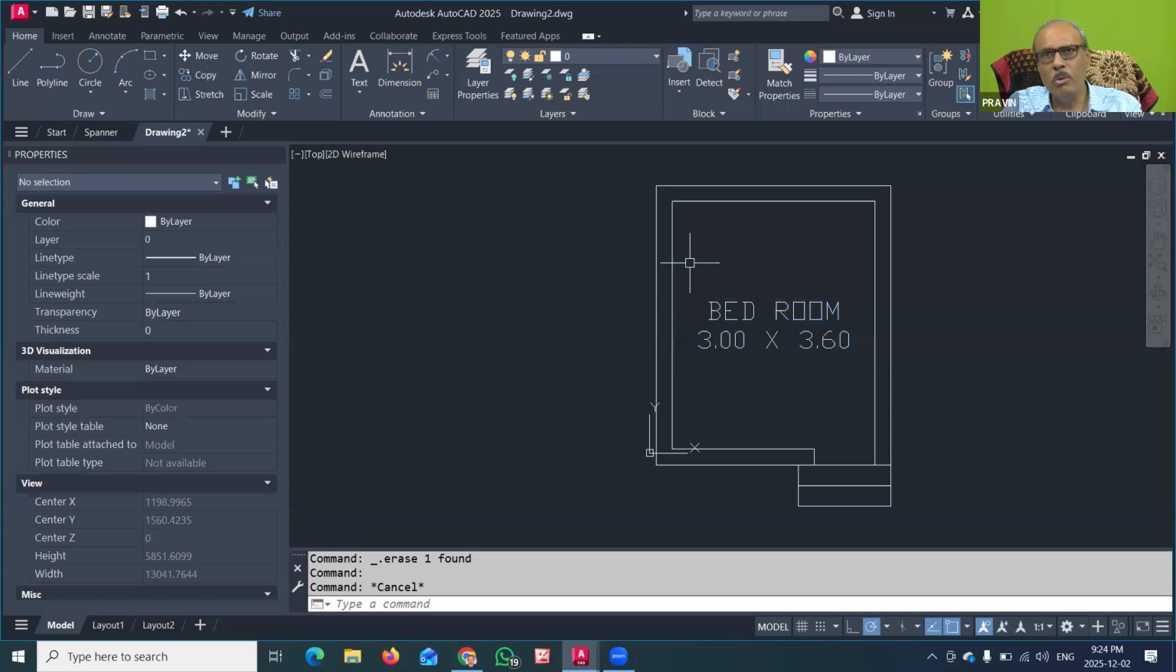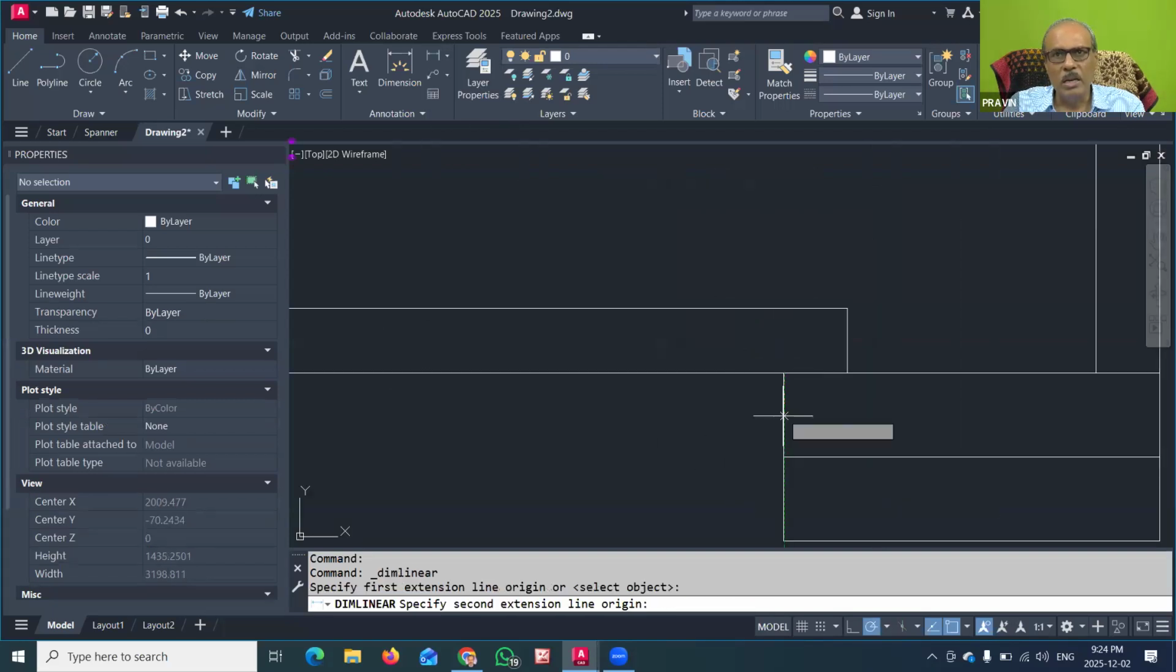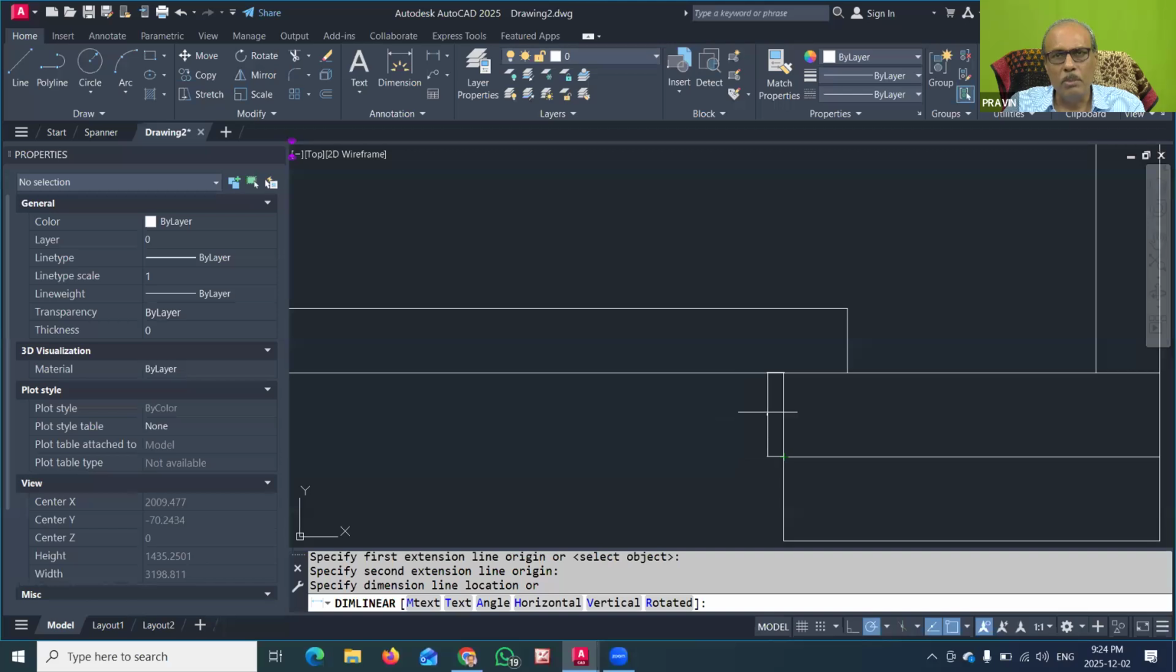Now suppose here we will try to show the dimension, or the width of this. Suppose I want to show the width of the steps. So I can go here and I can use linear dimension. In the linear dimension, I can click from here to here and I can show the dimension here.